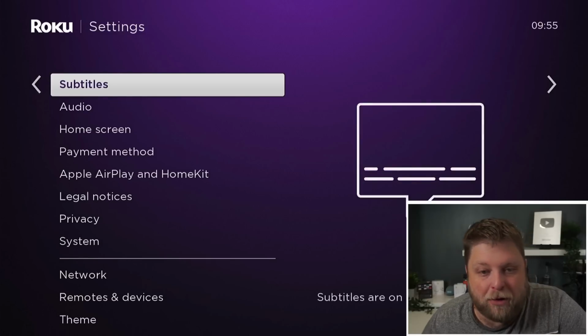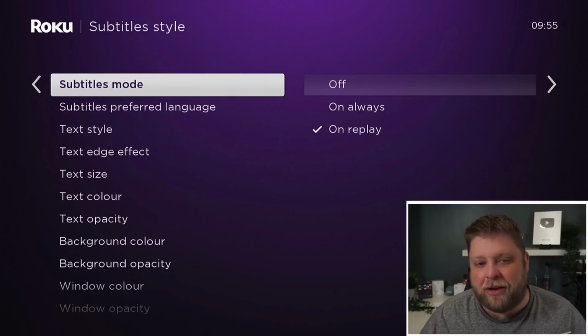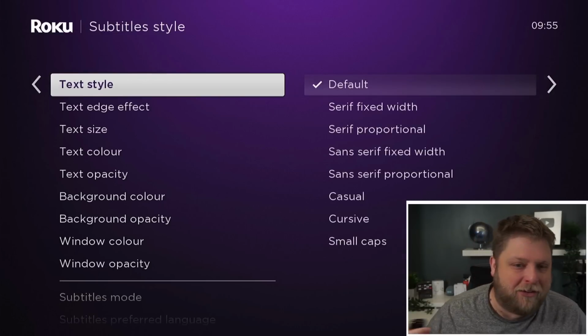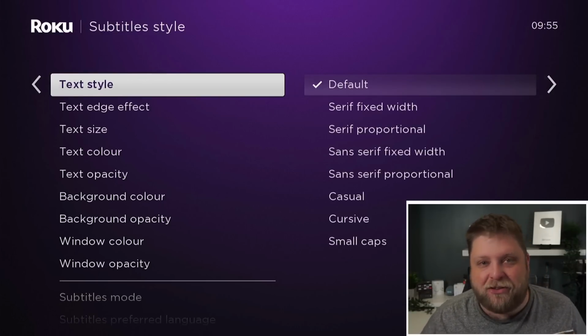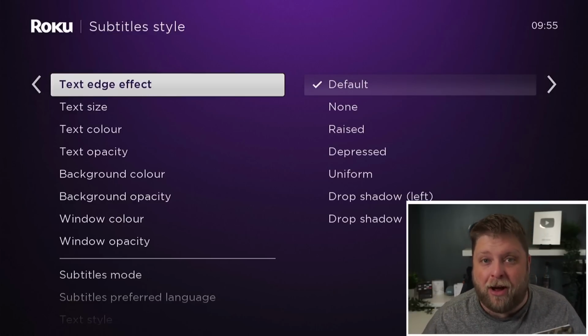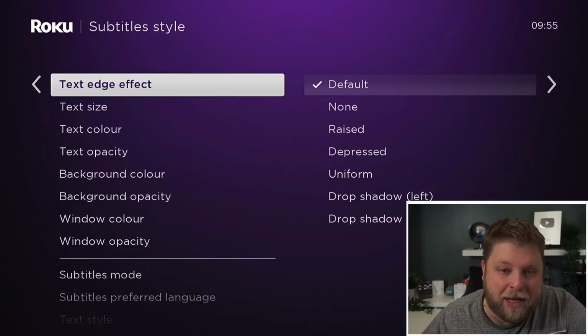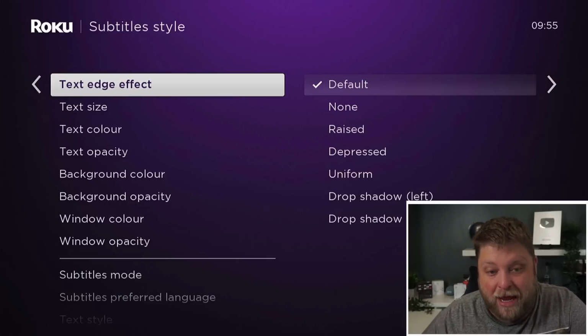If we go down one, we've got some subtitle settings here. Now, I was surprised how much you can change in terms of the subtitles. Change the size, change the edge effect, change the style, which I think is quite a good option for those that are hard of hearing, or if you've got a lot of kids and you can't really hear, so you like to read the subtitles as well. I do like that you can customize the subtitles to that extent.